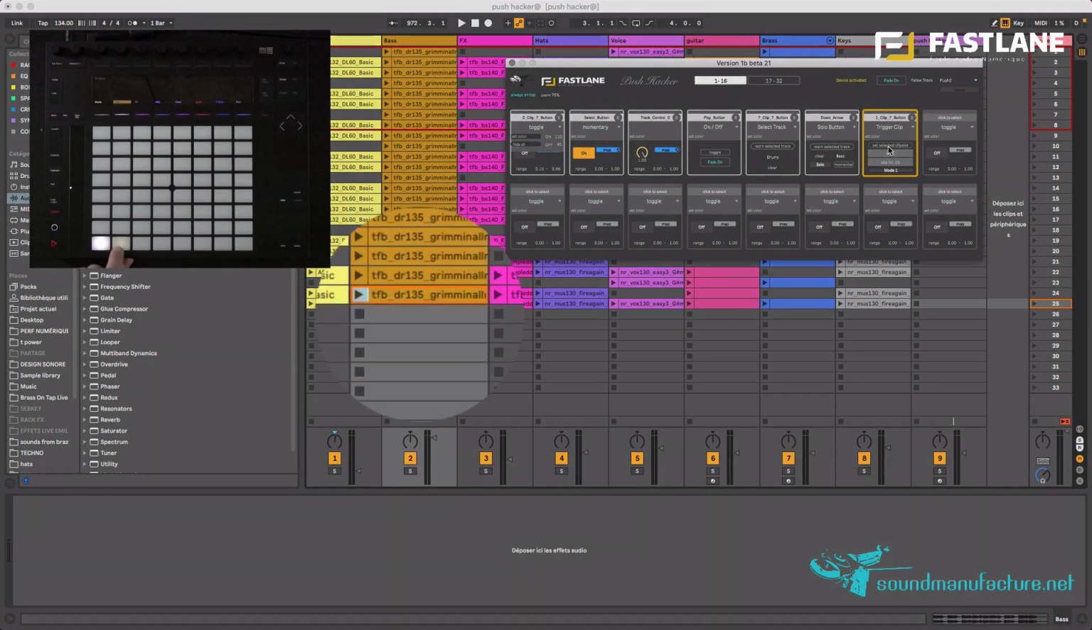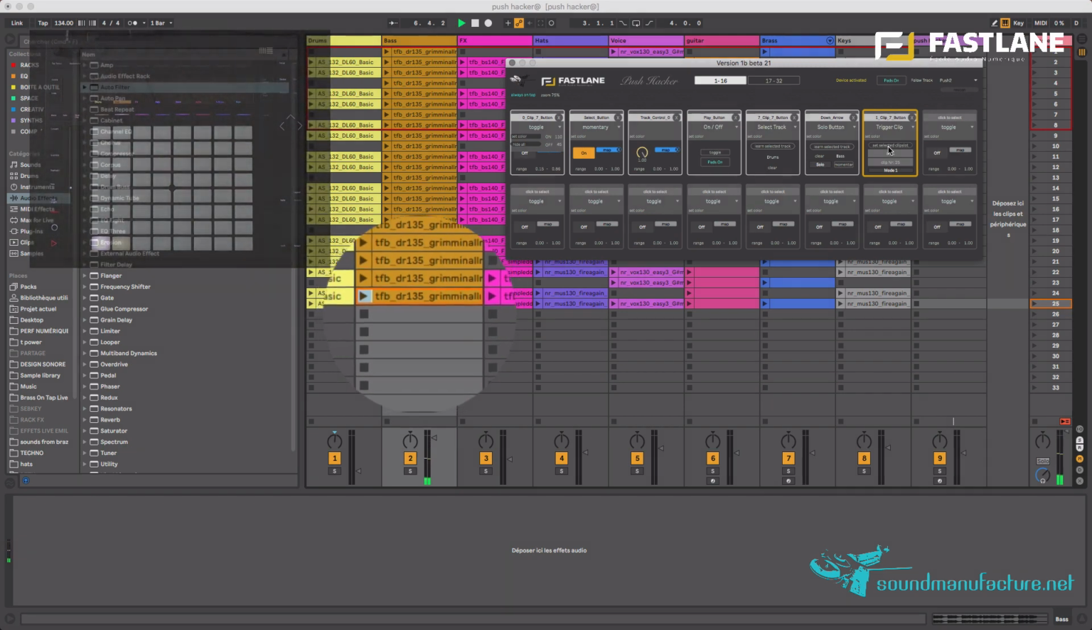If I hit the button on Push, it starts the clip. And if I hit again, it starts the clip again from the beginning, like if it was retriggered, basically. And if I hit and hold the pad on the matrix, it will stop the clip.